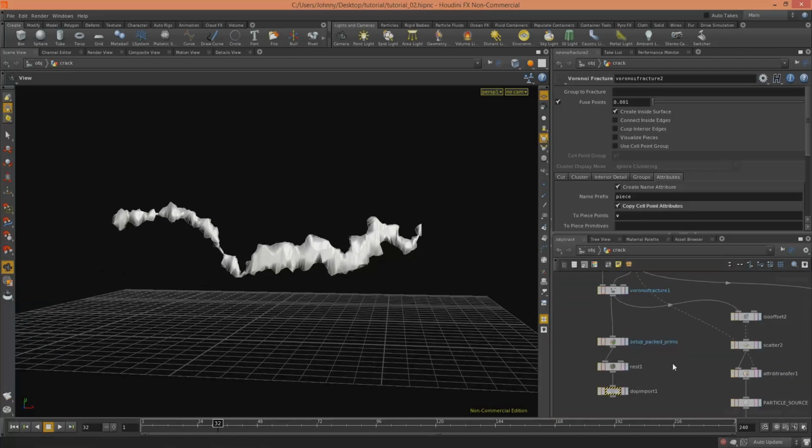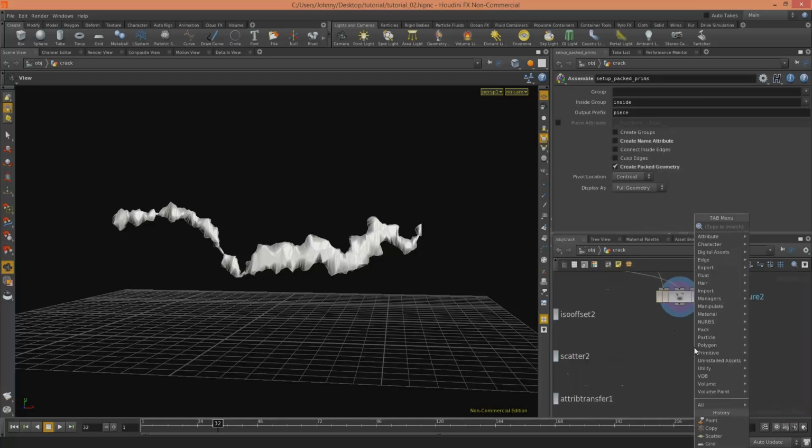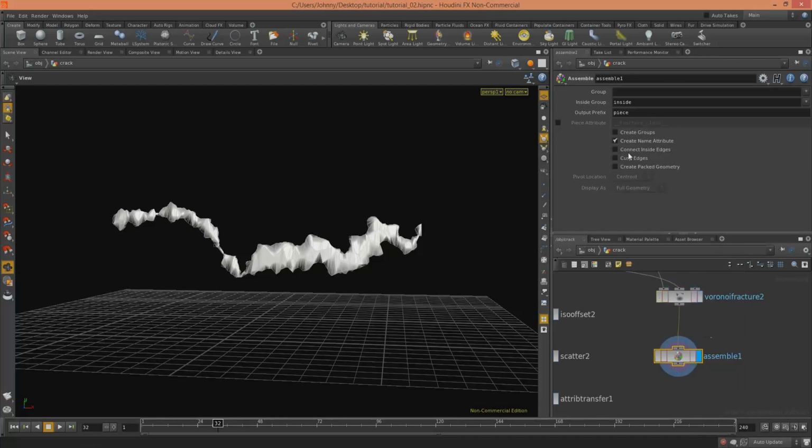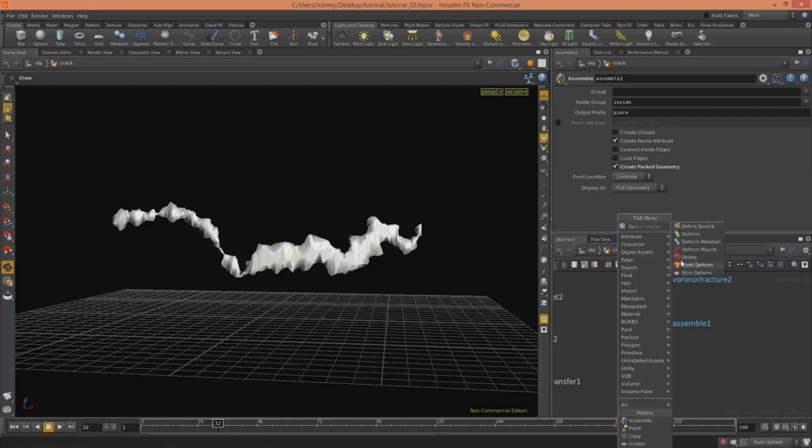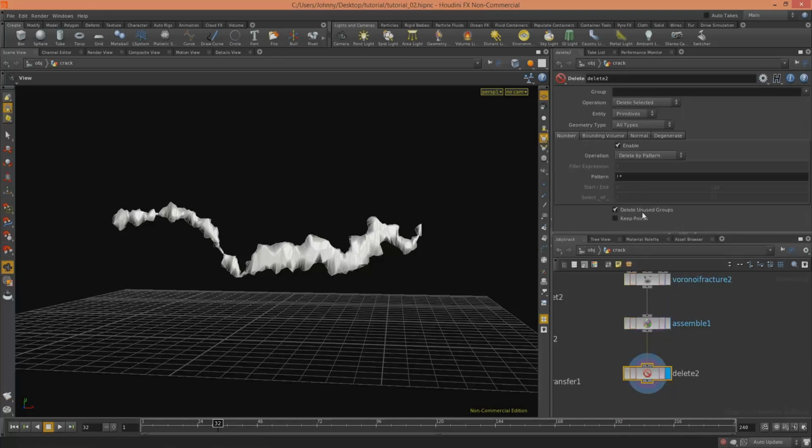So let's pack these. Well, I'm gonna pack them manually. So assemble node and create packed geometry, full geometry, and I'm gonna delete them one by one. So delete primitives, and let's see. I delete 0. I'm gonna delete this one. But if I do this, $f is deleting them one by one. But I want to keep them deleted.